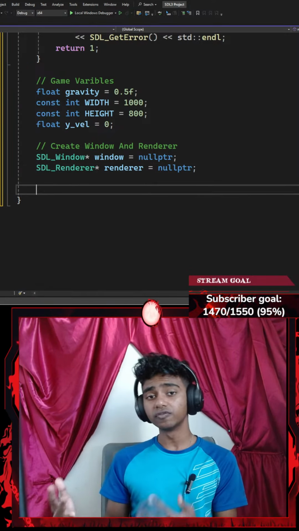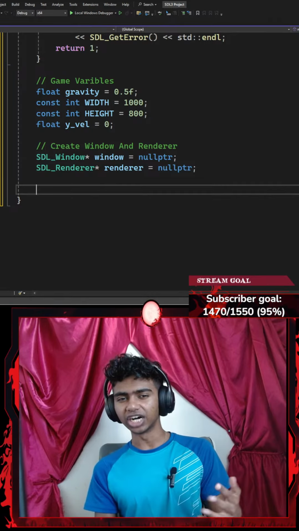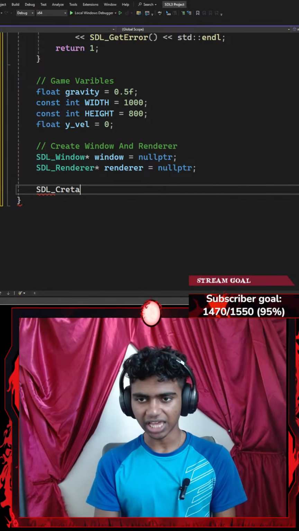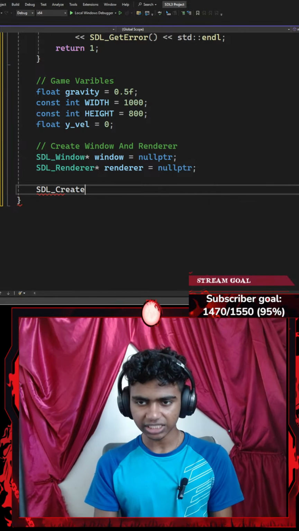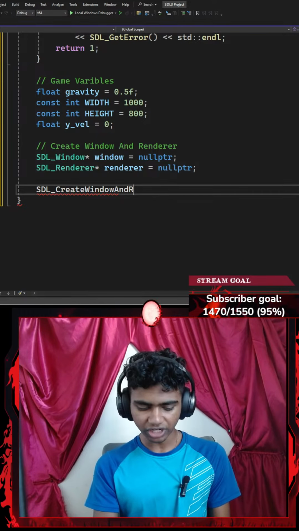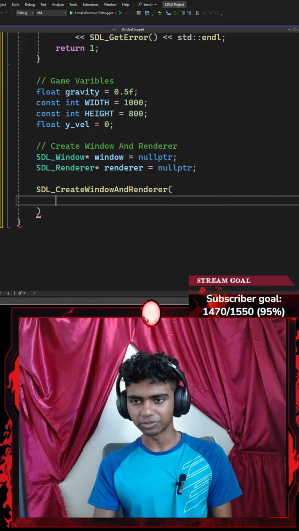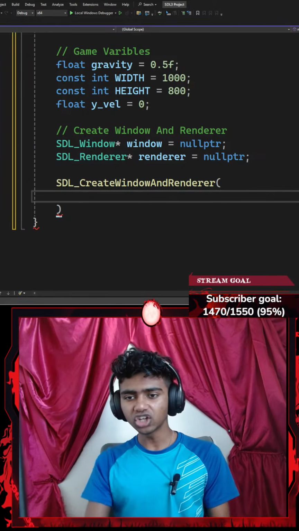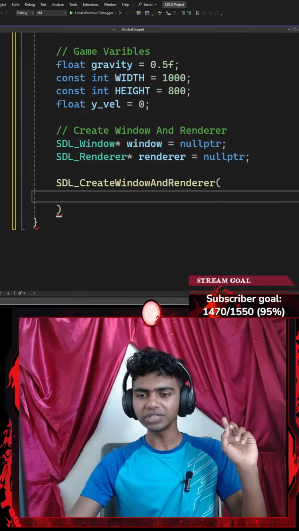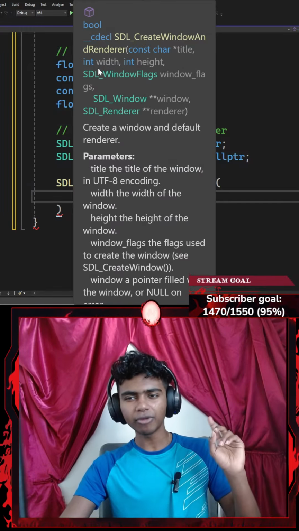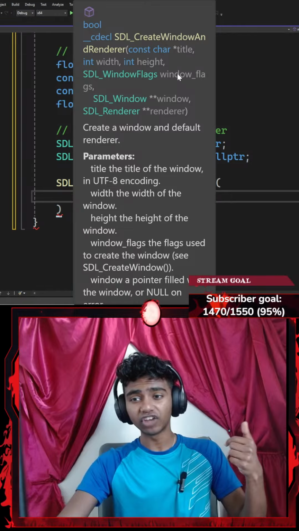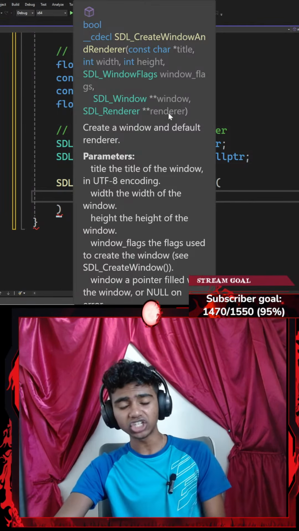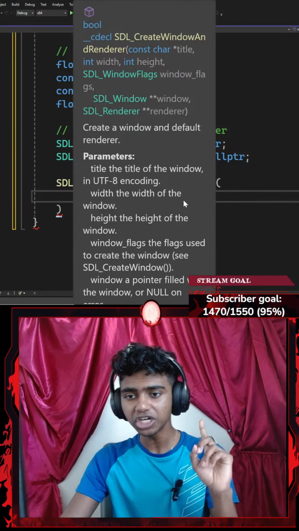Now that I'm done creating the two variables, let's actually use the function that creates my window and my renderer both at the same time. To do that, I could go with the SDL underscore create window and renderer function. The function name is kind of big, but I'm trying to see how this makes sense. Once I'm done, let's first fill in a few parameters. Let's see what parameters I need. I need a title parameter, my window's width, my window's height, a window flag, then my local window variable, which is a pointer, and my renderer local variable, which is also a pointer's memory address.